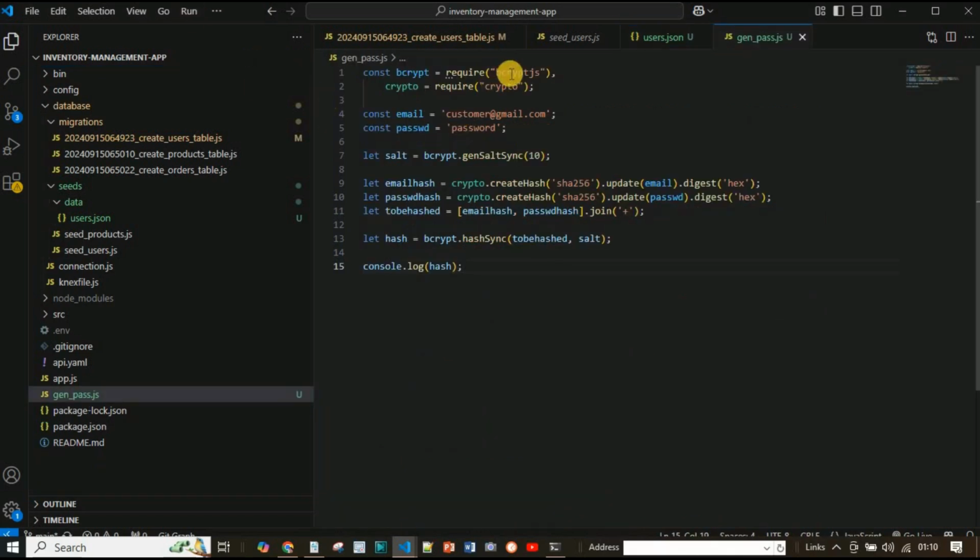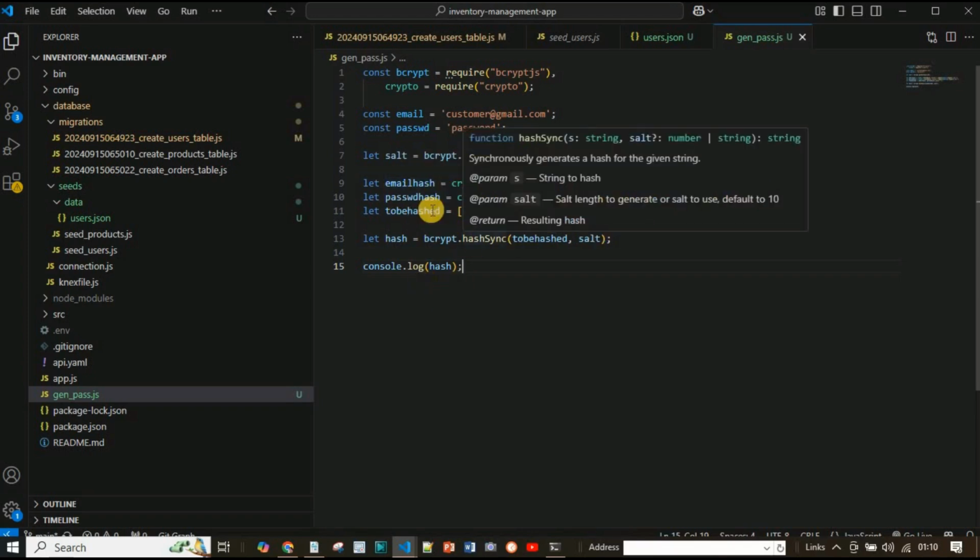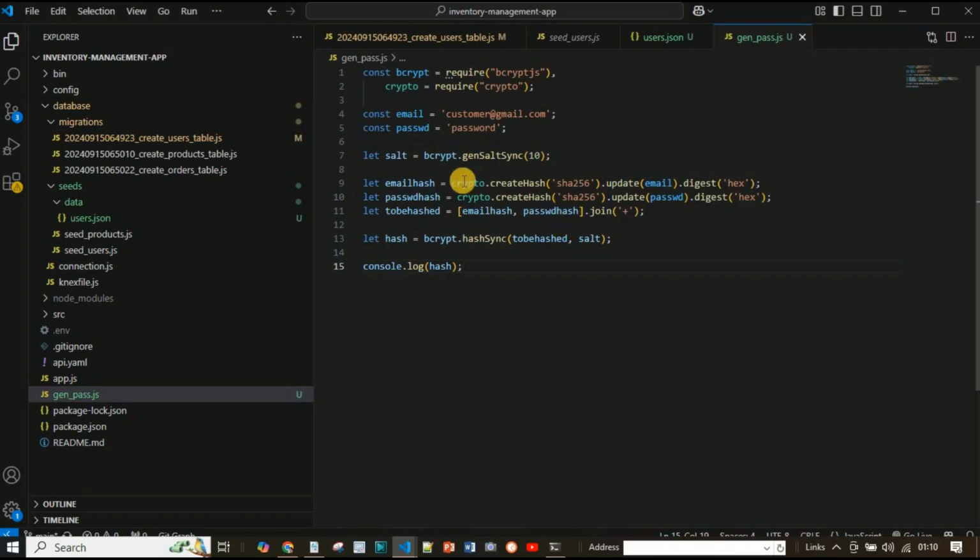If you see the file, I use bcrypt.js and crypto, and here I use the SHA256 algorithm to encrypt the password, where I took the email hash and the password hash, and I combine them to create a unique password for any user.